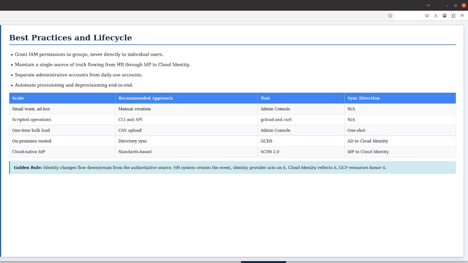Fourth, separate your administrative accounts from your daily use accounts. Super admin permissions should never be granted to an account that also reads email or browses the web. Create dedicated admin accounts like Alice Admin at example.com that you only use when performing administrative tasks, and enforce hardware security key two-factor authentication on those accounts.